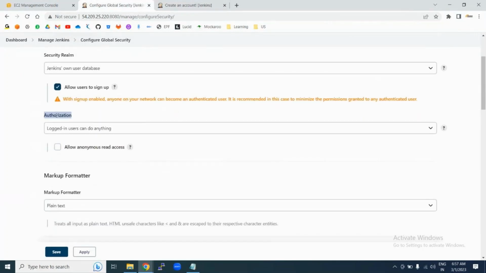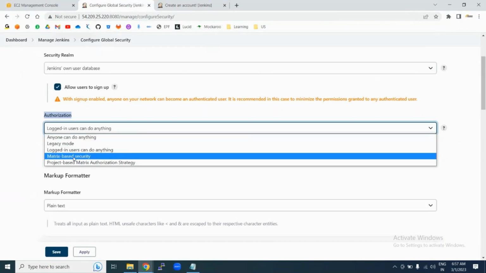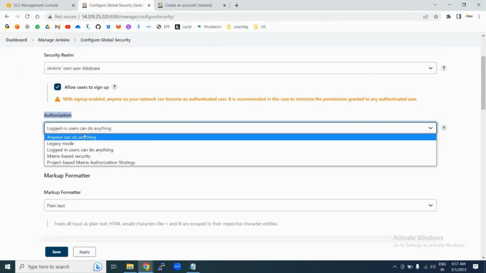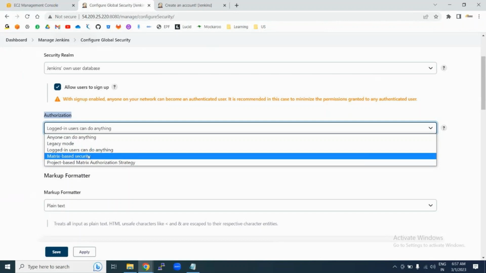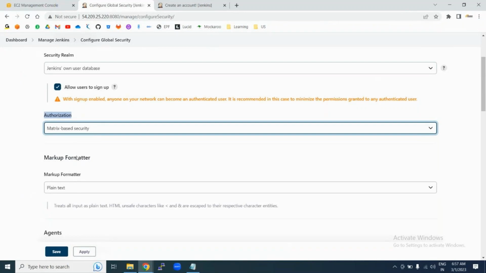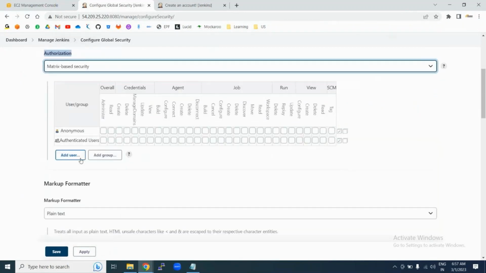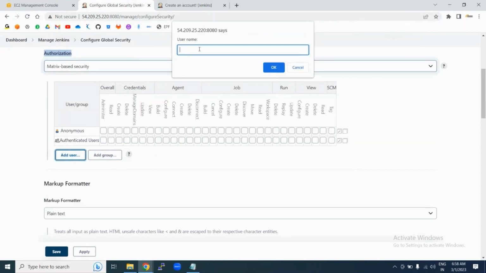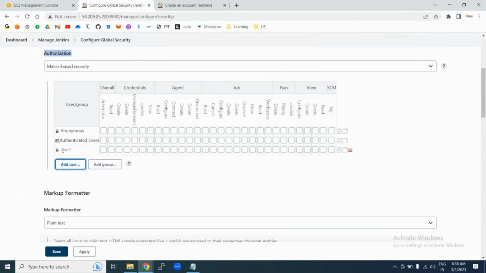Here you can see the authorization option. Inside authorization, you can select from different options to manage the permissions, but the most secure and easiest one is matrix based security. If I select this one, here you can see the logged in user. You can add a user who is already created. Let's see, user one is already created. For that user one, I'm going to grant some permissions. What permissions do you want to give? Suppose overall administrator. If I grant this permission, he has the complete admin permission. He can do everything inside Jenkins without granting the remaining ones.